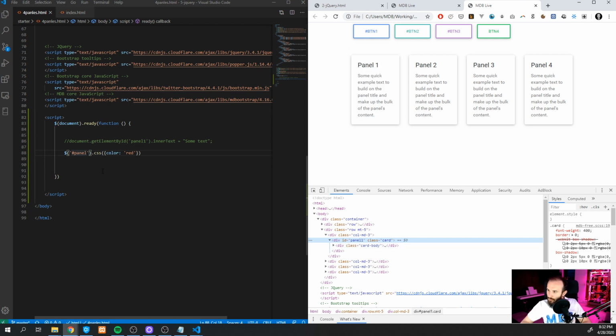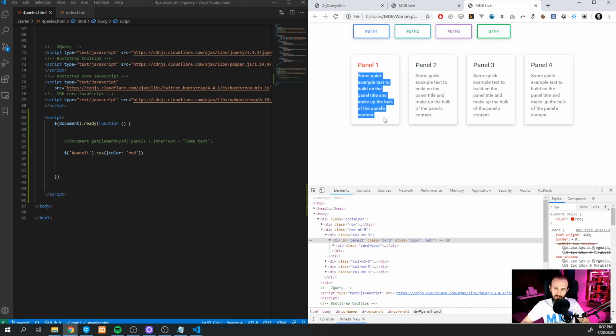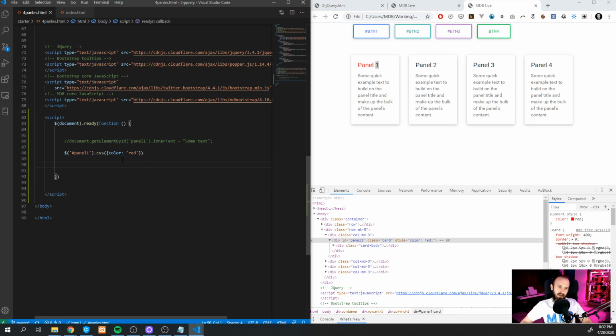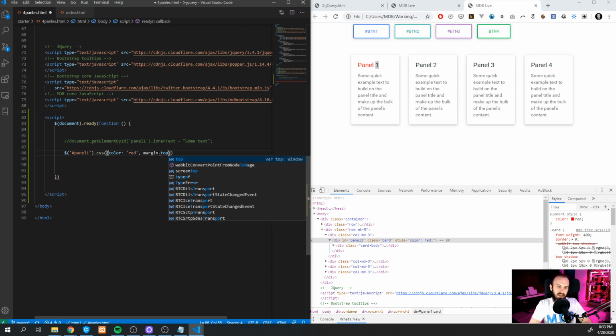And it doesn't work. Oh, because I didn't say panel 1. Okay, so now this one is getting overridden by some bootstrap, but this one changed to red, right? So as you can see, it's very simple. What you have to remember and what you can't do is something like this. We can of course provide more than one style, but what you can't do is something like margin-top and then let's say 20 pixels, and that's not gonna work.